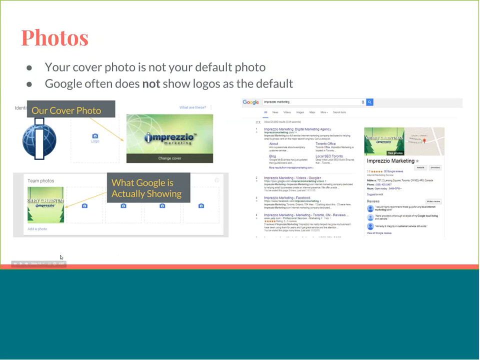Photos, this was something that kind of changed. Google has obviously different types of photos that they allow you to put on, and the interesting thing is that a lot of people, when they're trying to figure out what photo Google actually shows up when you search your business name, it's not always what you put as your default photo. So we had our cover photo as Imprezio Marketing just generically, but when we searched Imprezio Marketing on Google, you'll see it was still showing our Christmas picture, which we were like, oh shoot, this was in January. And it was kind of surprising because obviously that's not our cover photo.